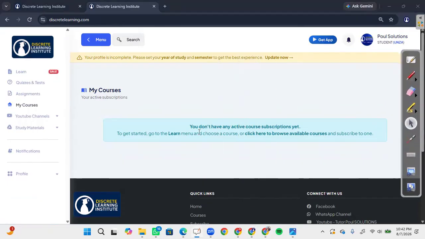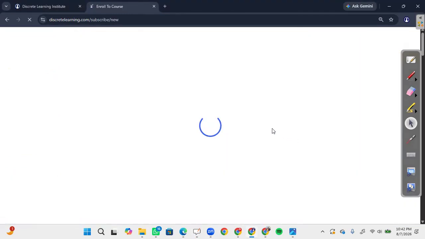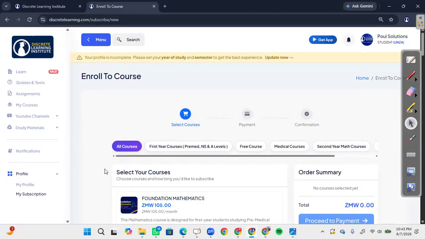So you can see here it's saying you don't have any active course subscriptions yet. To get started, go to the learn menu and then choose a course, or click here to actually browse the courses. So what you have to do here is actually just click here. Click here to browse the available courses, and then you wait for it to load. So it has loaded here.